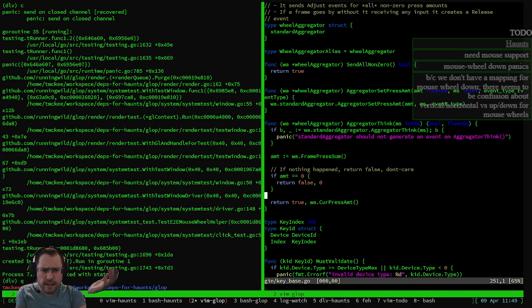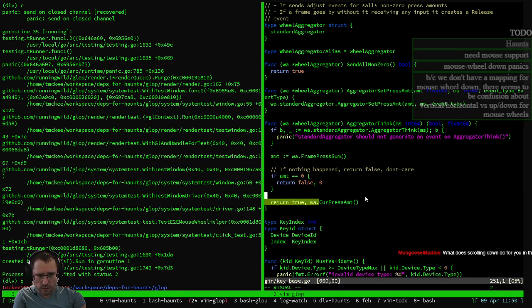But yeah, at the end of the day, we've already accrued all the press amounts. Why do we need to get a callback to set press amount to the cur press amount? What does scrolling down do for you in the context of a frame? It injects a sequence of events into the batch to process.